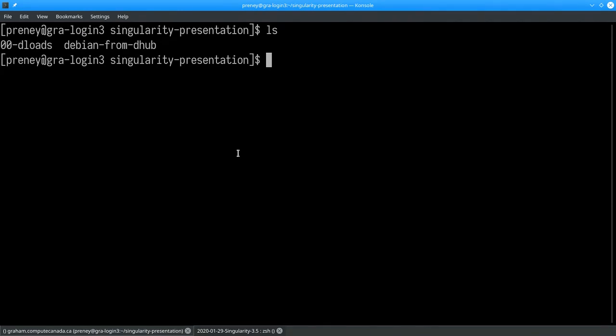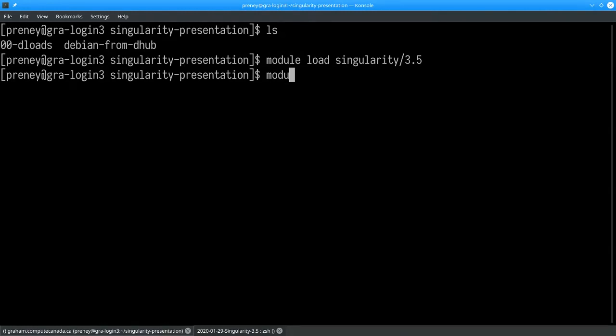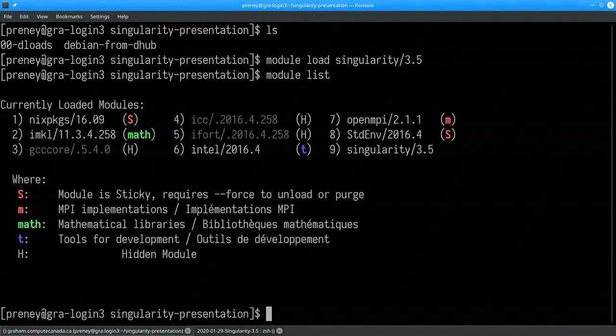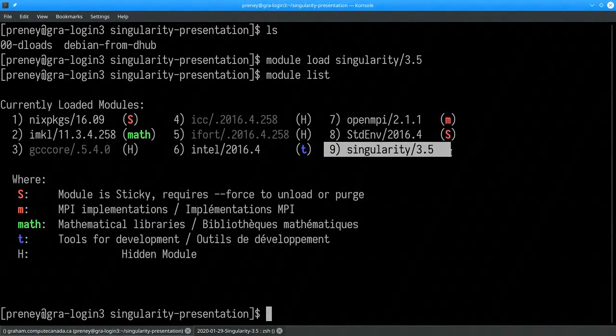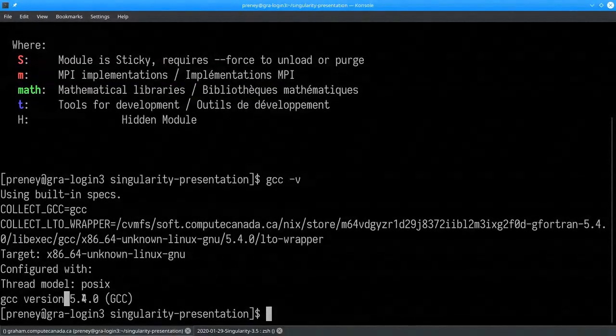Okay, so the first thing I need to do is module load Singularity. I'm going to load version 3.5. There we go. Now if I do module list, you can see that I have Singularity version 3.5 loaded. When I demonstrate stuff today, I'm not going to use Openmpi. That's why I didn't bother loading Openmpi. But while I'm here, we will take note that GCC is version 5.4.0.